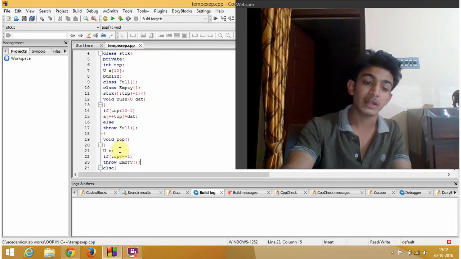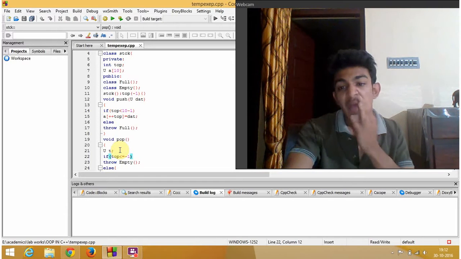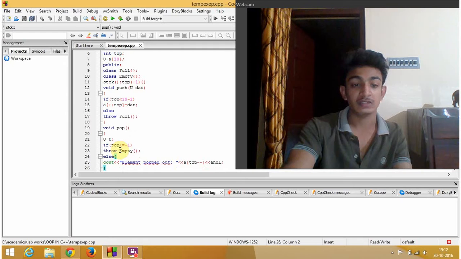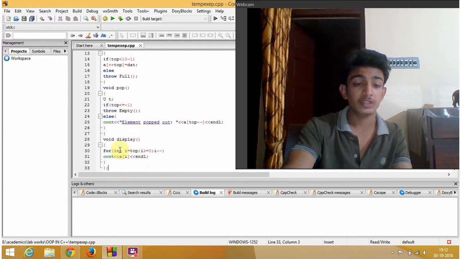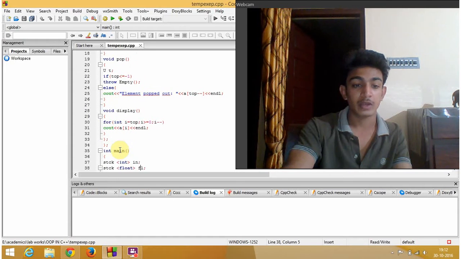Then void pop. In void pop, I declare a variable t which is of type U, and then I check if top is less than or equal to -1. That means it's empty. In that case, we throw empty. Else, if it's not empty, then we can delete it. So the element is popped out; we print a of top minus minus. And now display. We create a for loop from i equal to top to i greater than or equal to 0 and i minus minus. Then we print the value of a of i, and that's it.